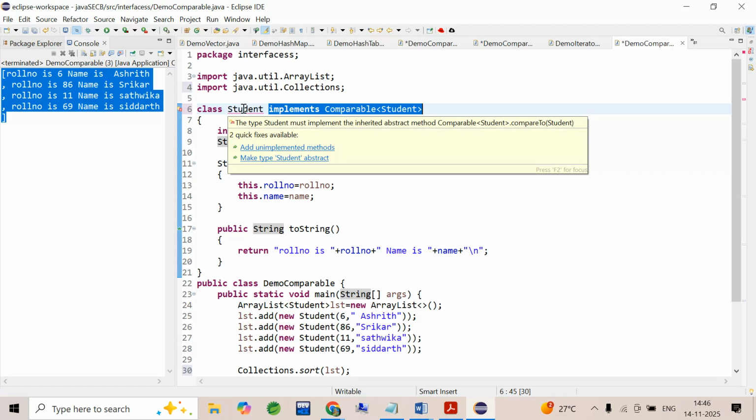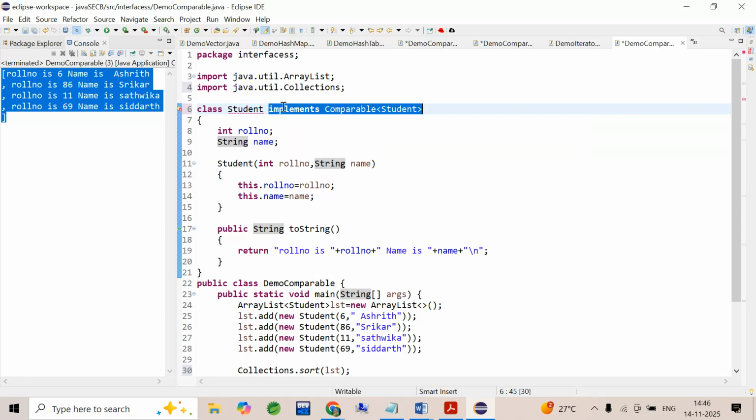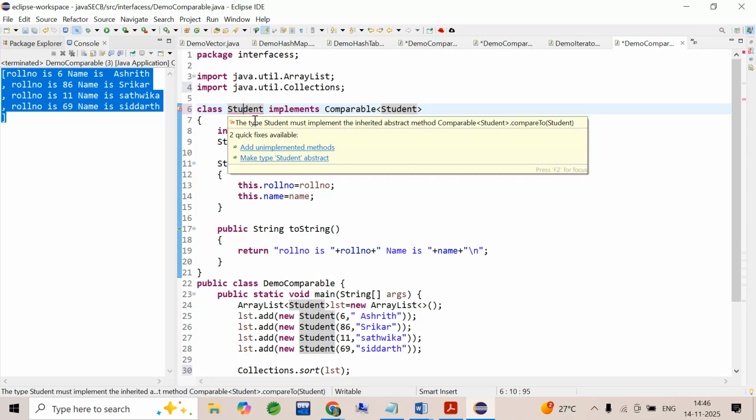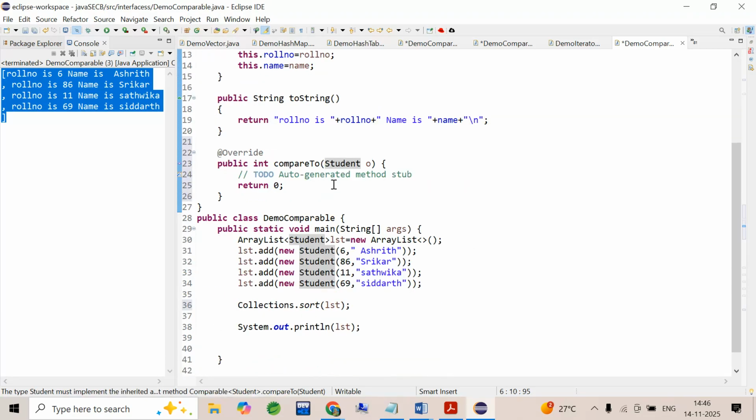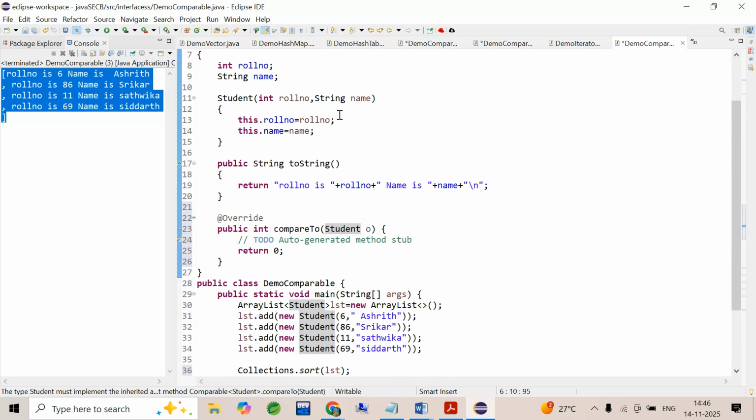Make Student abstract means what? It is asking us to add some abstract method. So this will become an abstract class. Okay, so we are not interested in making our class abstract. So obviously we'll go with the first suggestion, add unimplemented methods. Why did this suggestion come? Because we have added this class Student implements Comparable. So once we click on add unimplemented methods, just see what it adds. It adds compareTo. So Comparable adds compareTo, right?